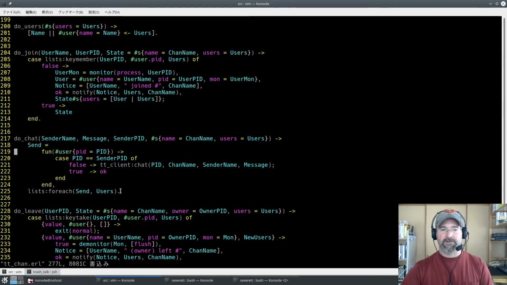Lists for each send users. What for each does, it just returns OK, and you call lists for each if you only want to get a side effect. Like you want to commit some action that is not like a data update. Any kind of side effect that you want to do over a whole bunch of things in a list is what for each is for.